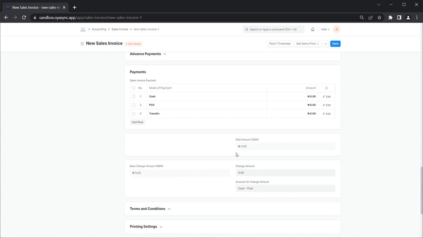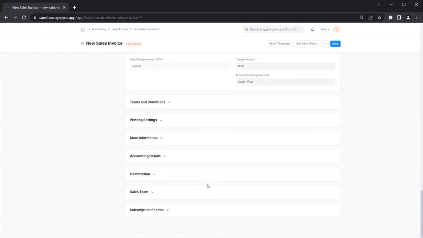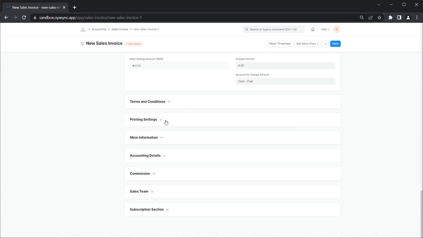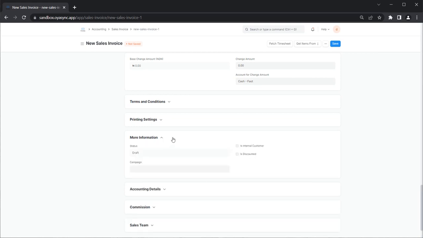So if there's going to be a change, probably if you paid more than you were supposed to, this is where you're going to see your base change amount, your change amount, and this is the account that the change amount is going to go to. Then terms and conditions, if there are particular terms and conditions for this sale, this is where you input it. Printing and settings, again, you don't have to input anything here.